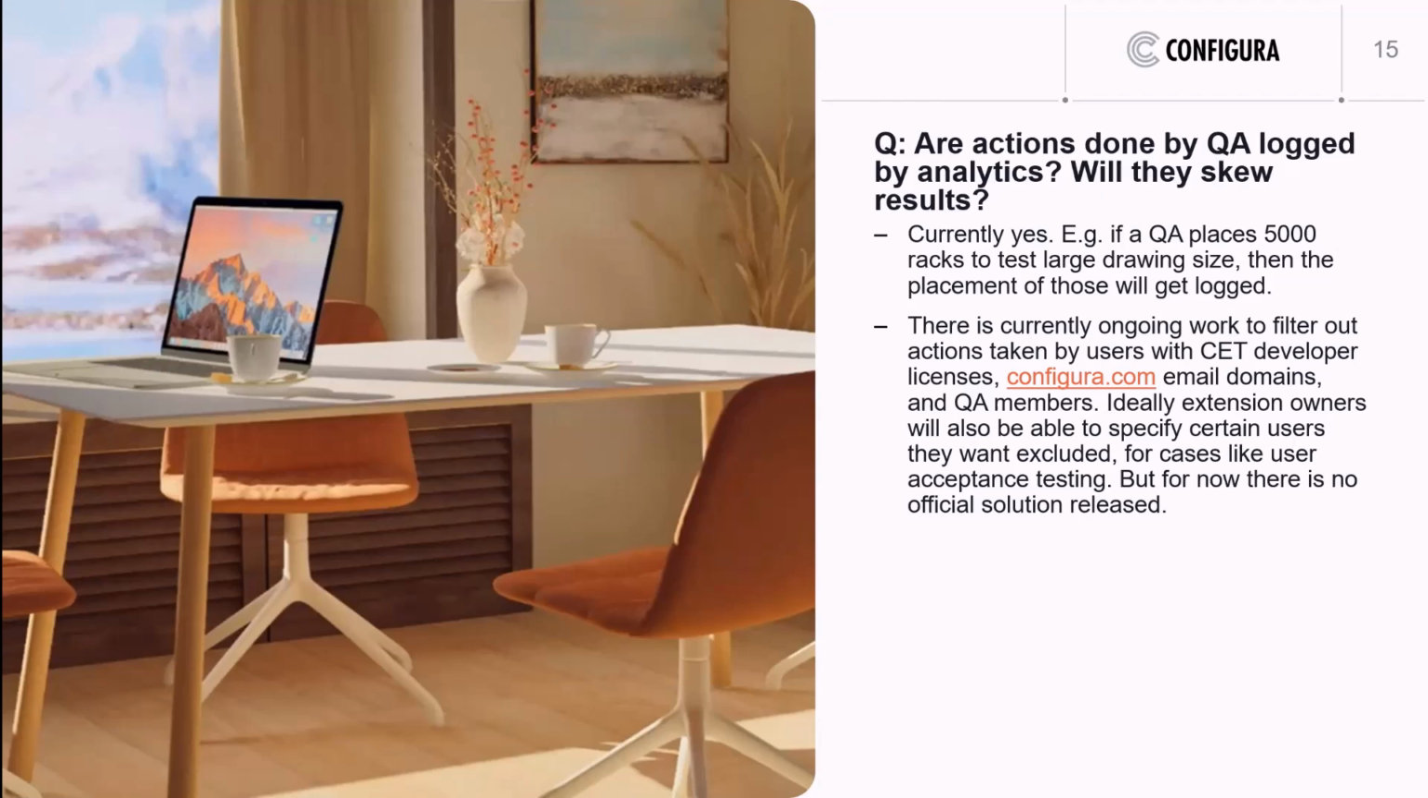Configura had to decide what the best ways to filter them out was. So there's currently ongoing work to filter out actions taken by users with CET developer licenses, anyone with a configura.com email domain, and QA members. And then ideally, we'll have a method for extension owners to be able to identify certain users, like, hey, this person is part of our internal user acceptance testing. We don't want their info to be counted towards analytics, so please don't include them in stats. But since this is currently being worked on, there is no released official solution yet, but it is coming out and we do know about the problem.